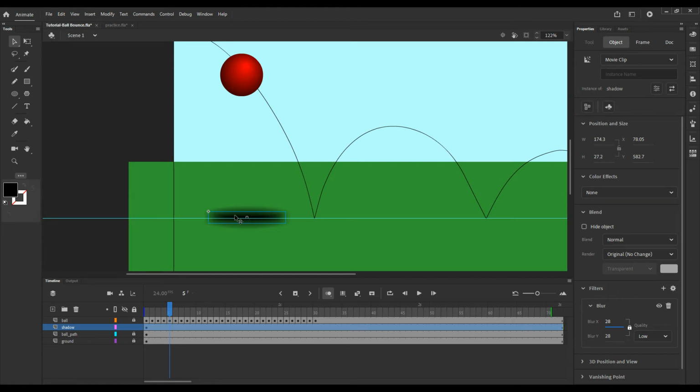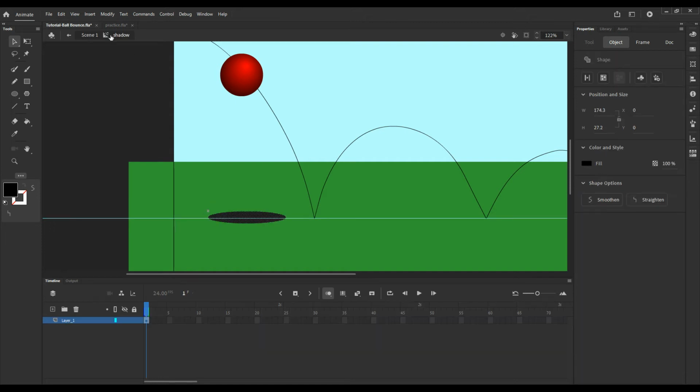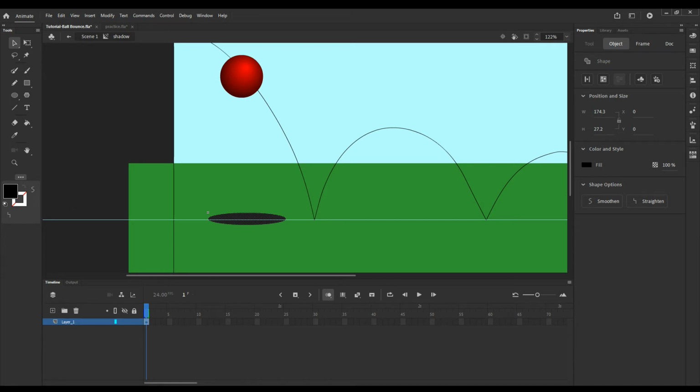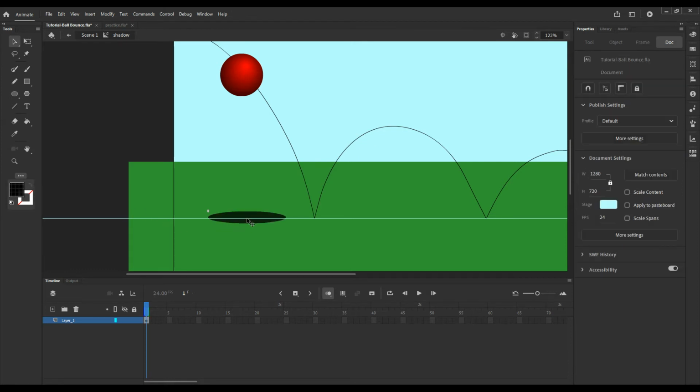That's really dark for a shadow. So I'm going to open up this symbol and double click on it. Now I know I'm in my shadow layer, and what I'm going to do is change the fill color and fade it out a little bit. Now it's a little bit lighter than it was before.